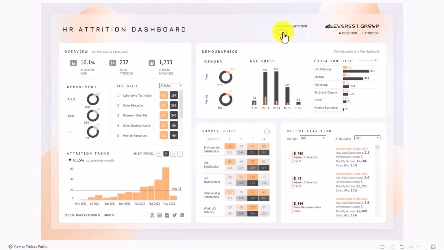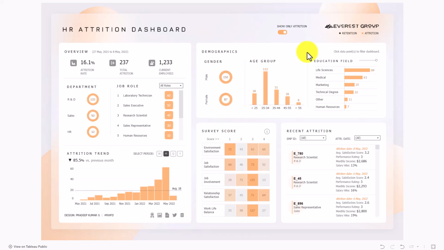This is the toggle that can change between seeing both attrition and retention, the ones who are with us and the ones who already left, and it can filter to show only attrition like this. You can flip this one. Now you can see only the attrition values, which is really nice because you don't have to worry about the busy numbers in black. You can really focus on the orange one, right?